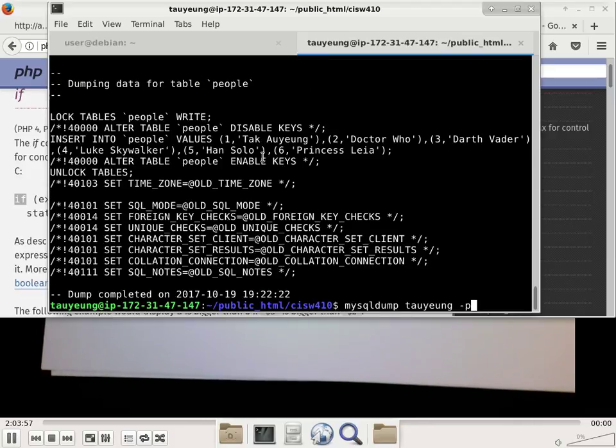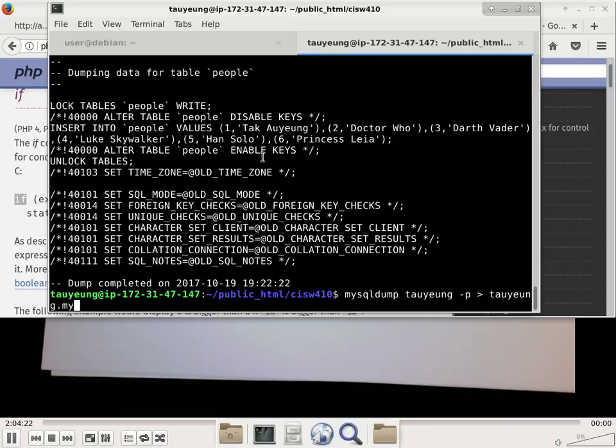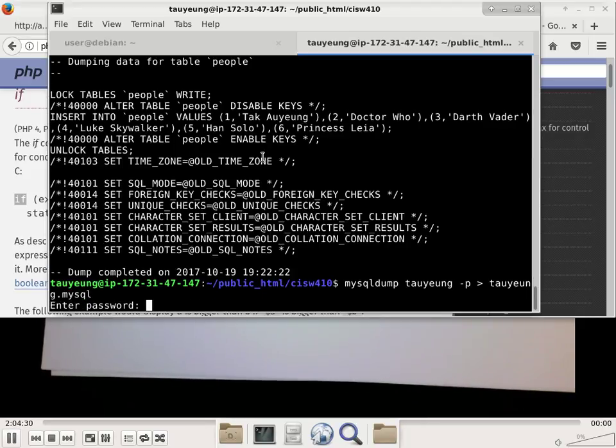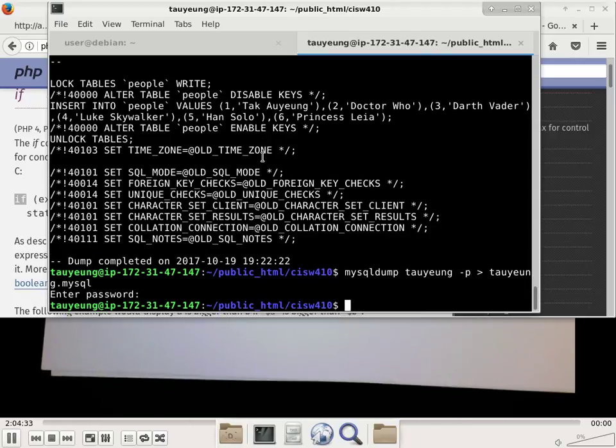This is something you might want to remember how to do. Since this is being recorded, it's today's lecture that we talk about this. Use the greater than symbol to mean redirection. Instead of printing everything on the screen, which is not really useful, you redirect the output to a single file. I'll name the file with my name and MySQL as the extension, because it's all going to be commands in MySQL. Enter my password. It seems like nothing happened. Well, it happened, but all the output we saw earlier on the console is now captured in that file called tauyeung.mysql.